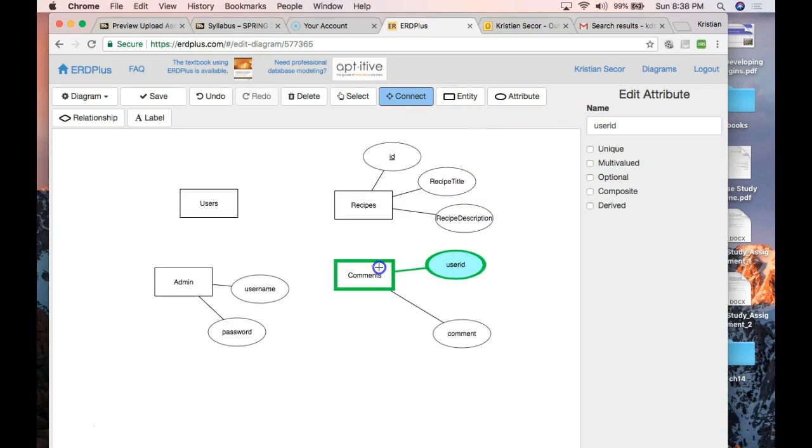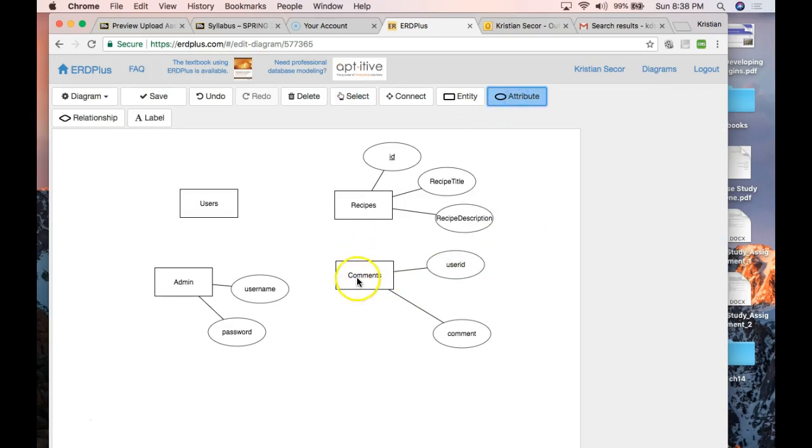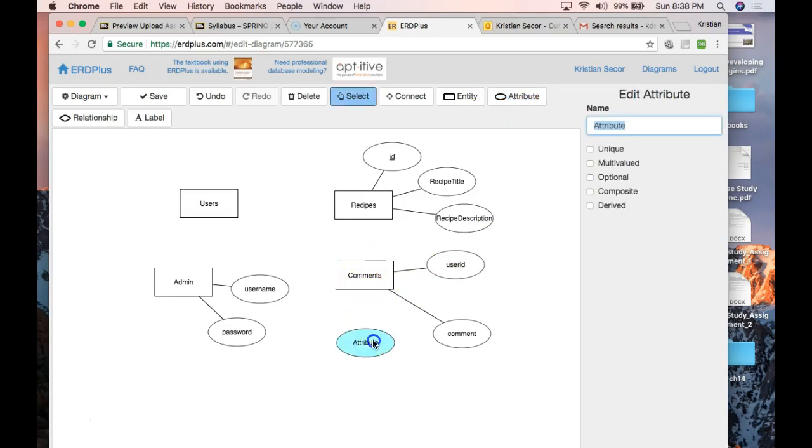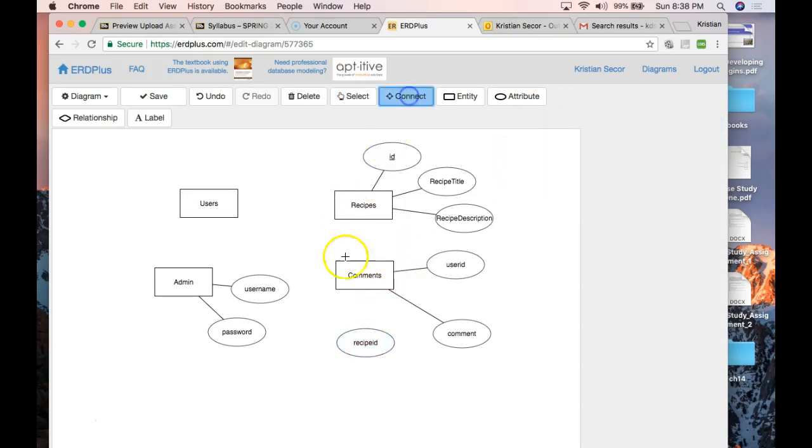Great, so now we have that. Okay, so this comment, now we need one more thing: which recipe is this comment about? So I'm going to have a borrowed key, that's the recipe ID. Remember, my requirement is that this is a second normal form. And because this ID will relate to this, we're good.